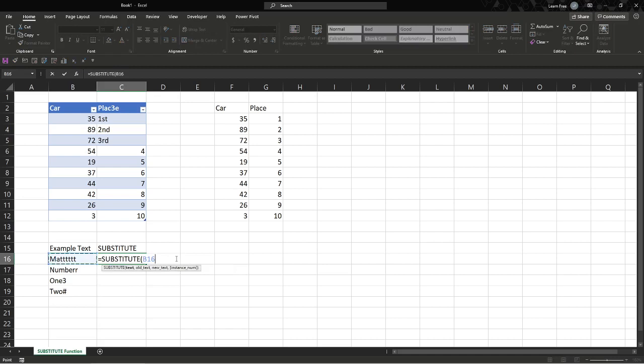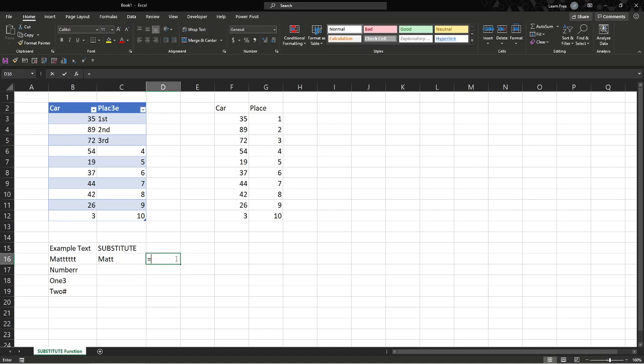Find the text, and we just want to keep 2. Old text, we want to get rid of T. There's how many? 1, 2, 3, 4, 5, 6. So we want to replace those 6 with just 2. And we want to do it the first time we see it. Close it. You could do it that way, or you could do old text.